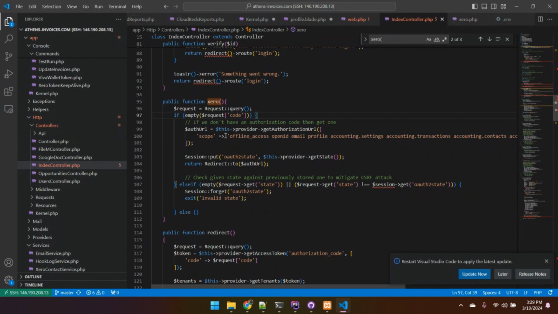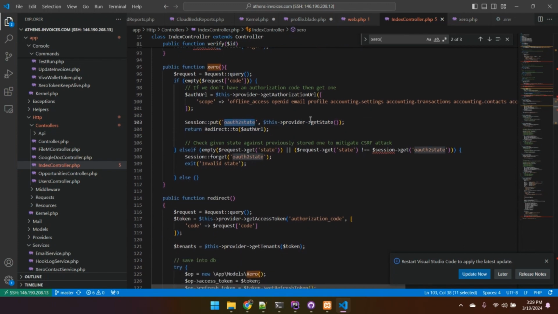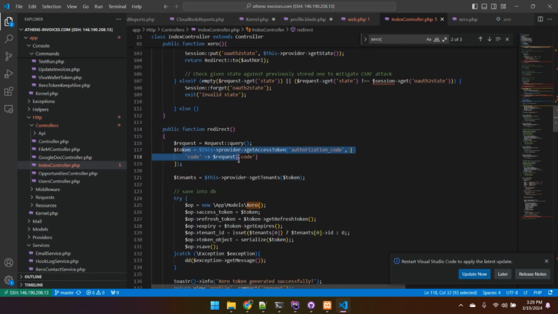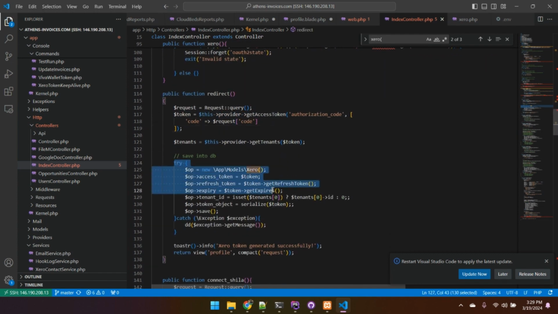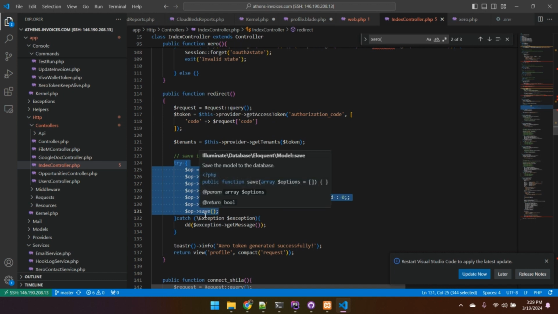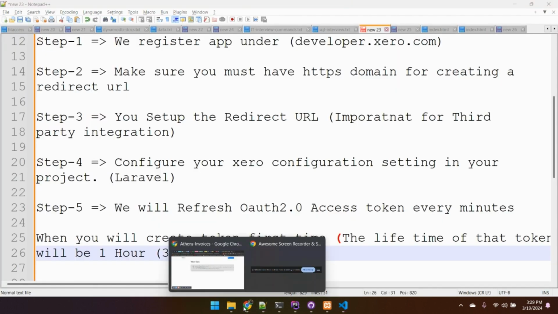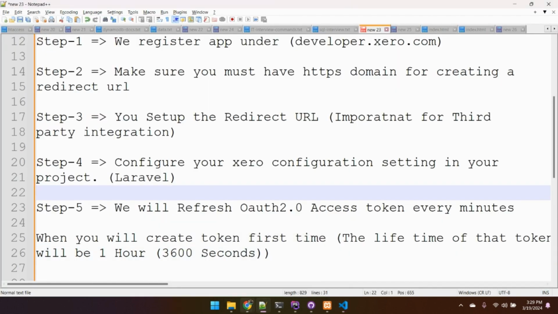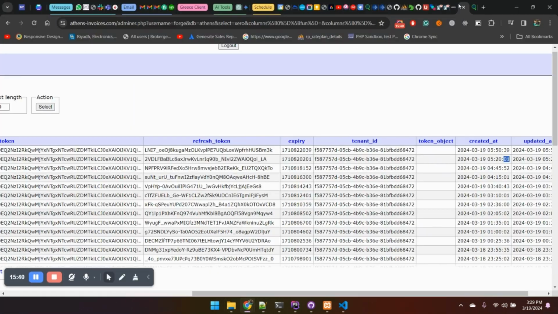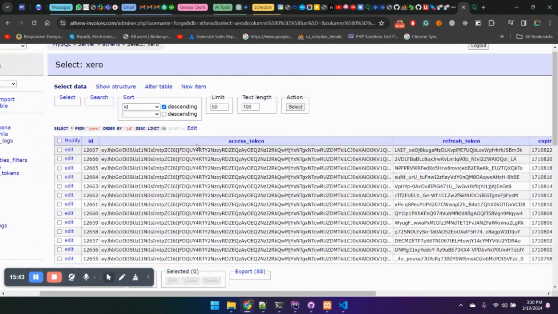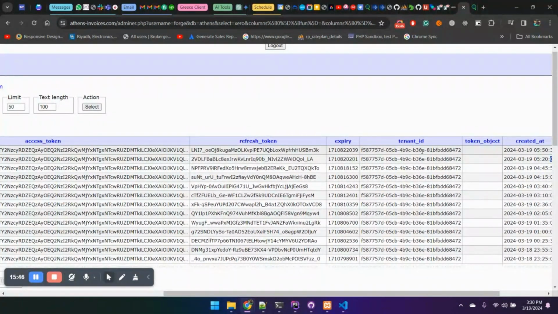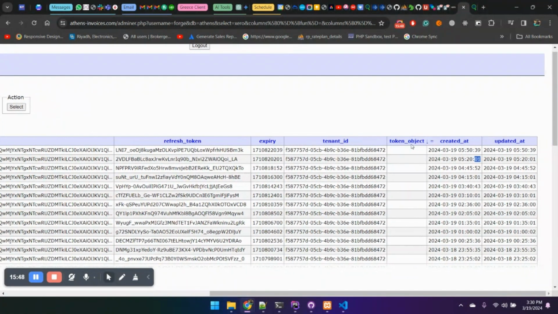So we will check if it is this, and then we will get the state and put it in the auth state in session, and after that we will go to the redirect URL. When it goes to the redirect URL, it provides us the token, and we will store it directly: access token, refresh token, expiry, tenant id, token object, and save. Where we will save this, as I told you, first we will create a token and then save it somewhere. I used to save it in the database, but you can store it anywhere. Access token, refresh token, expiry is 1 hour, tenant id, token object, and created at and updated at.